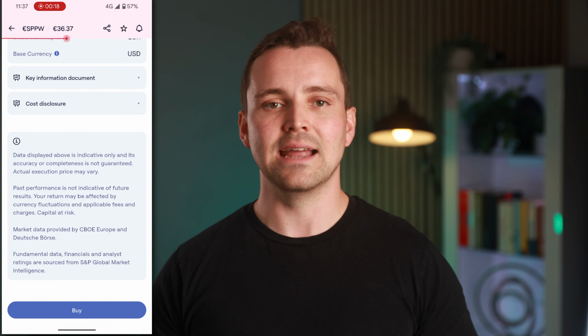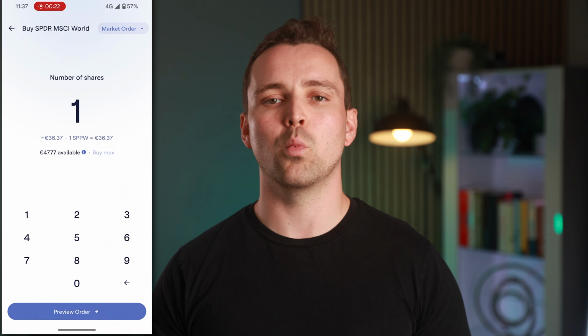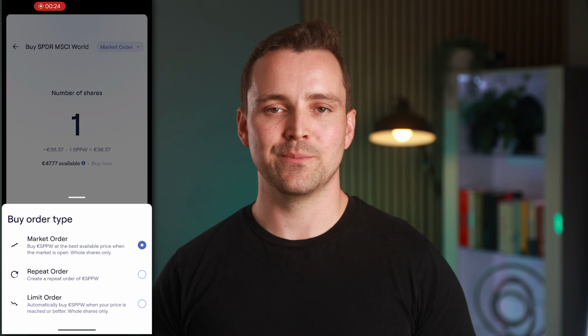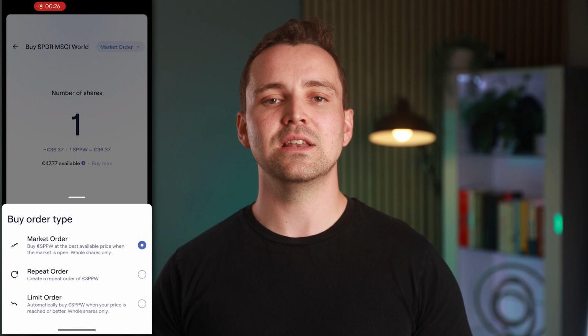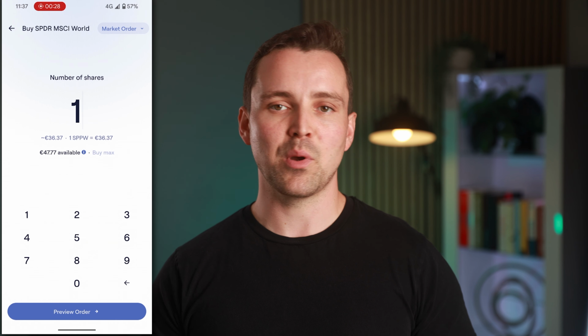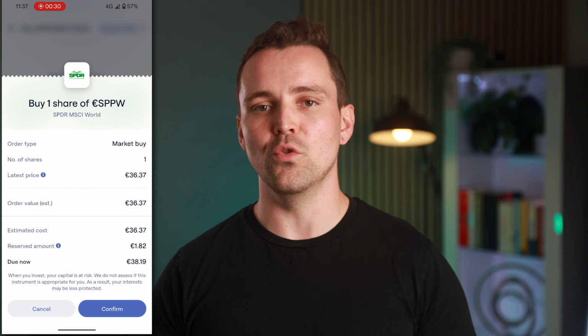Let's go ahead and buy a share. Tap buy and a new window appears. Enter the number of shares. We'll go with 1 and choose your order type. Here we're going with a market order for instant execution. Then tap preview order to check all the details.